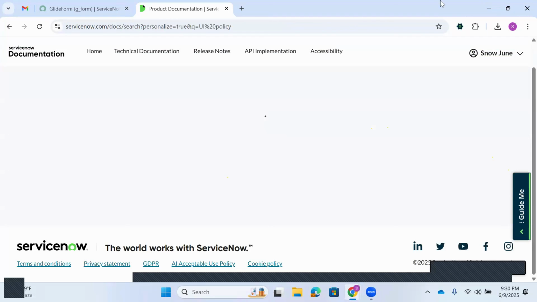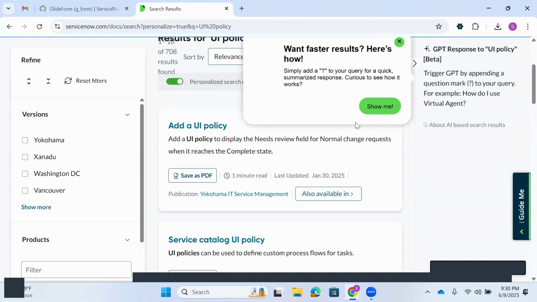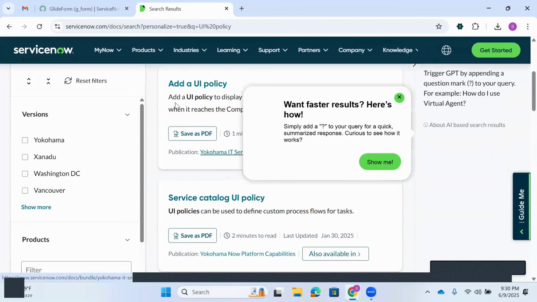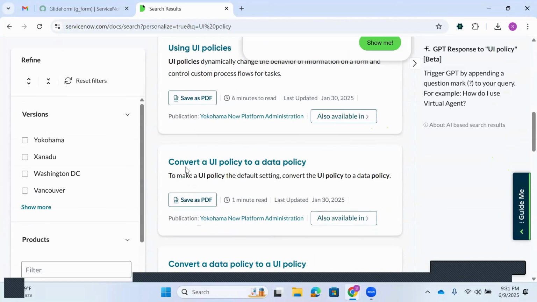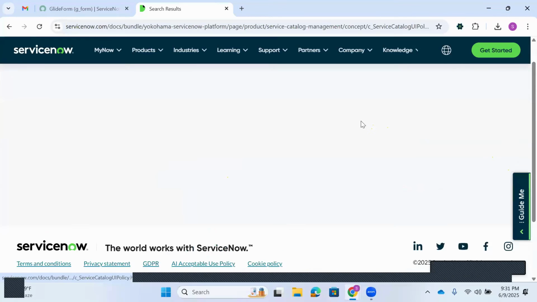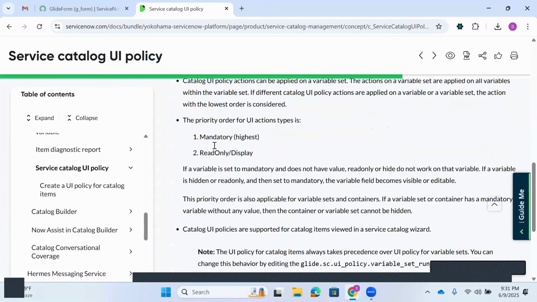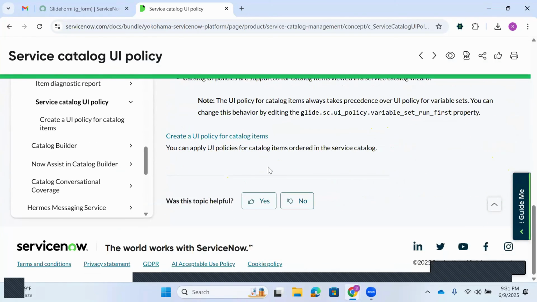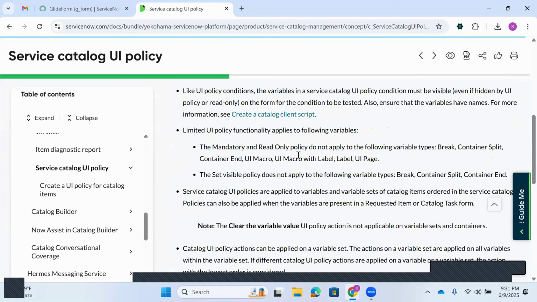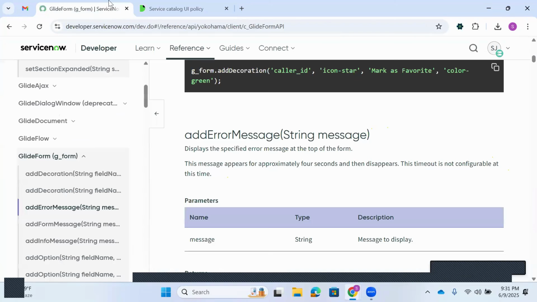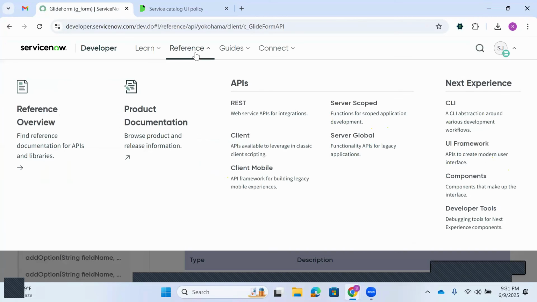See, service catalog UI policy, add a UI policy, using UI policy. If I open any of these, I can understand what a service catalog UI policy is, every detail of it, what is mandatory, what is read only. You'll understand them so clearly. This is for understanding the concepts of ServiceNow on your own. Whenever you need to understand any particular topic, you need not hesitate, worry, or wait for someone. You can do it on your own from this reference.